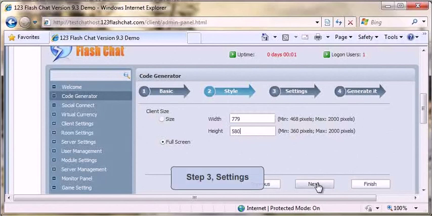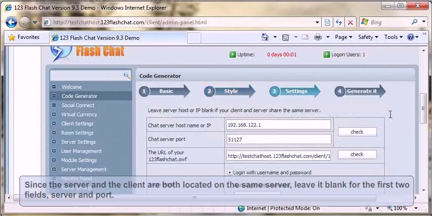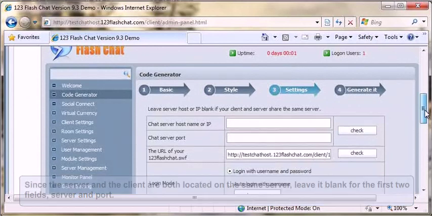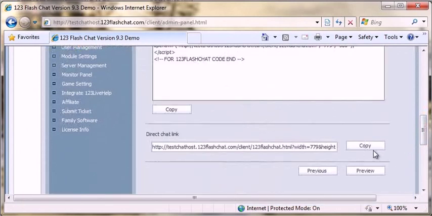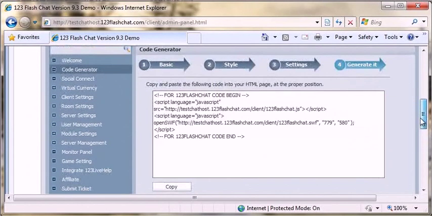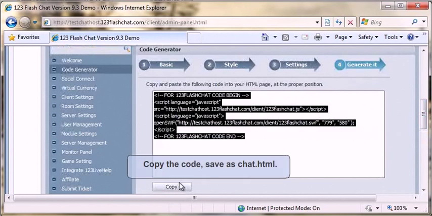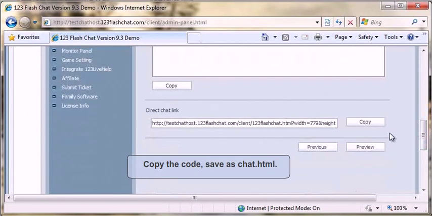Step 3, settings. Since the server and the client are both located on the same server, leave it blank for the first two fields, server and port. And leave it as default for the following three options, swf URL, logging out, room. Step 4, generate code. Copy the code, save as chat.html.